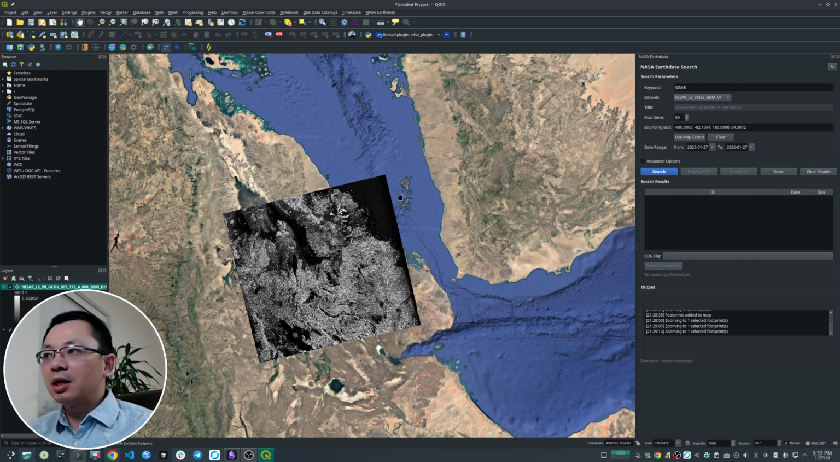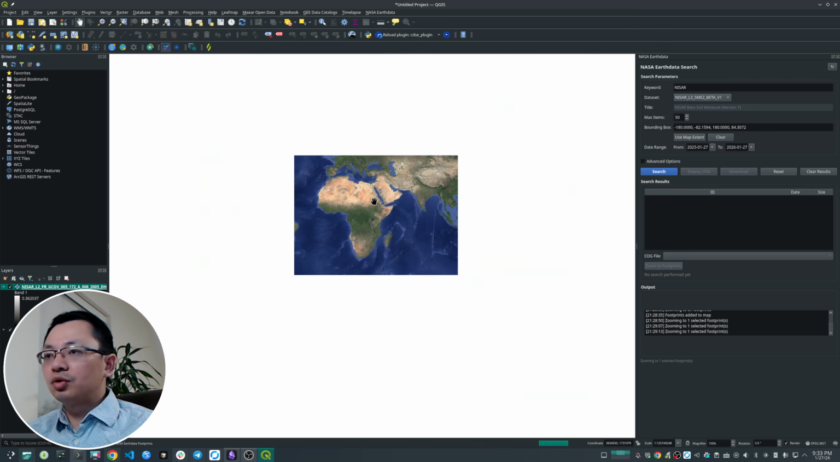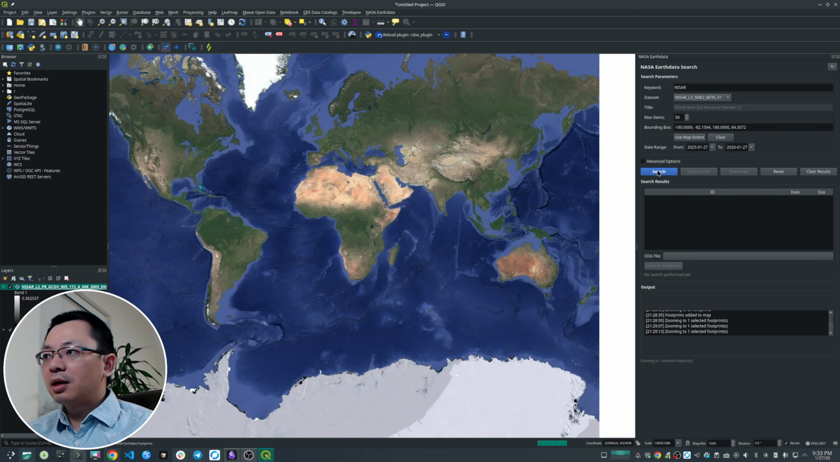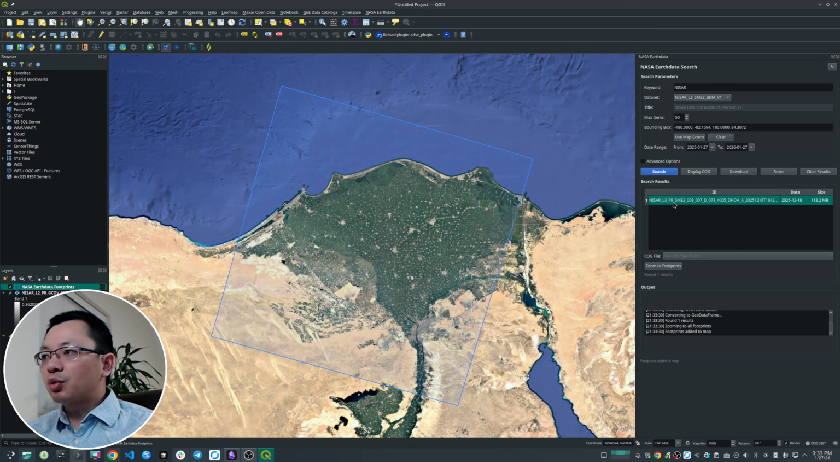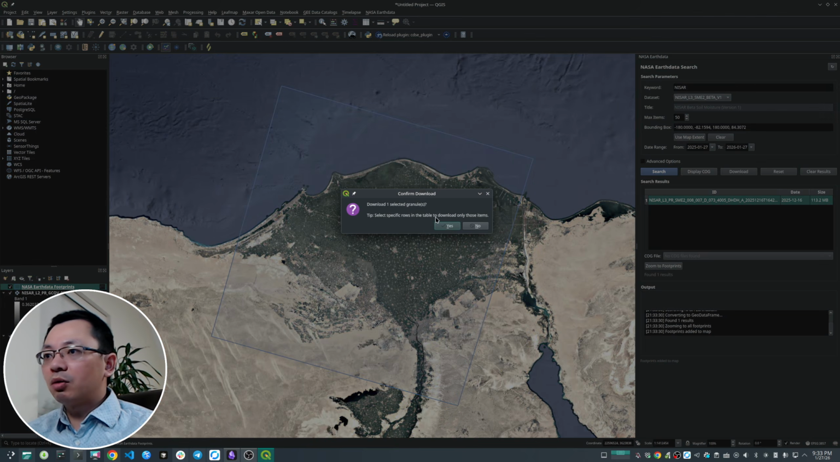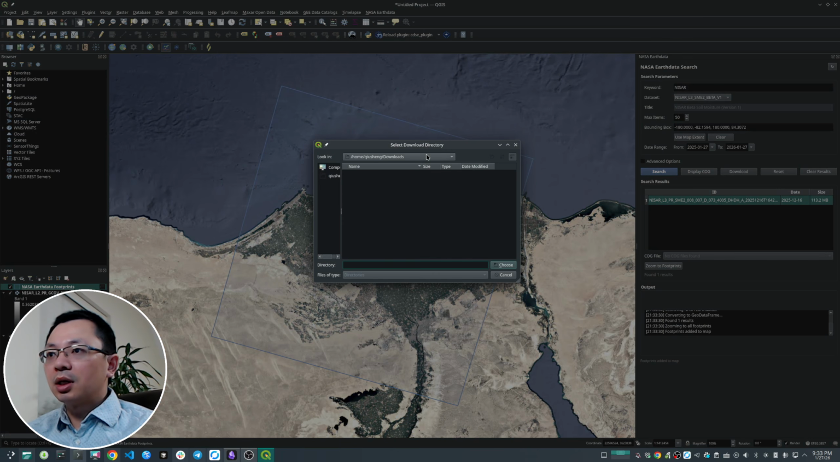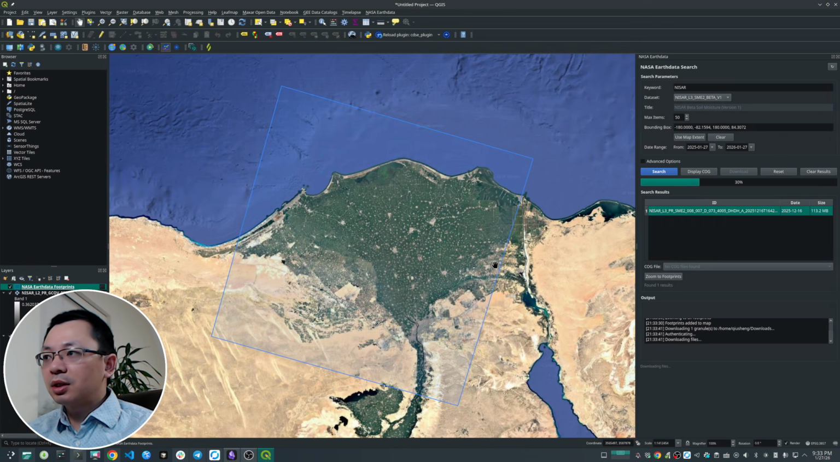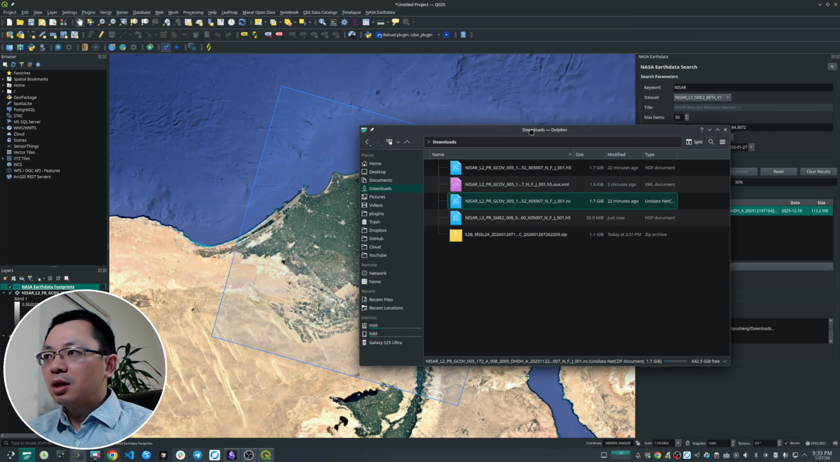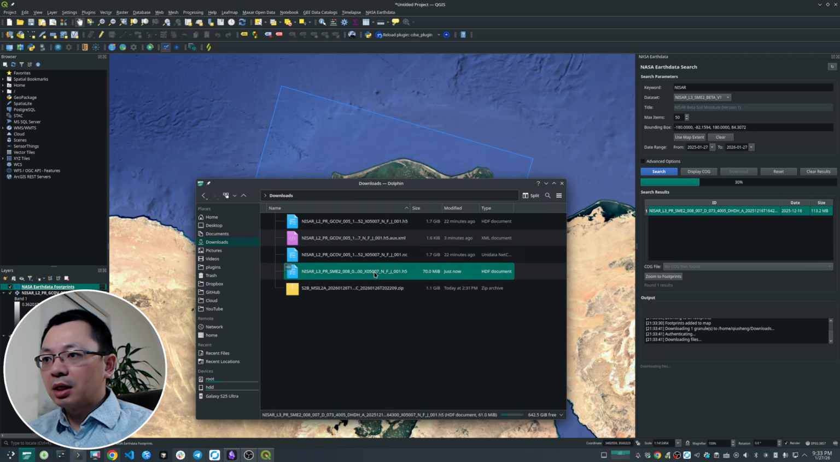For example, you can also select level 3. Zoom to the global extent, then click search. For this one, we only have one result, and it's only about 113 megabytes. So let's click the download button and then click download. Select the default downloads directory. It should only take a couple of minutes, and you can open your downloads directory and take a look here.